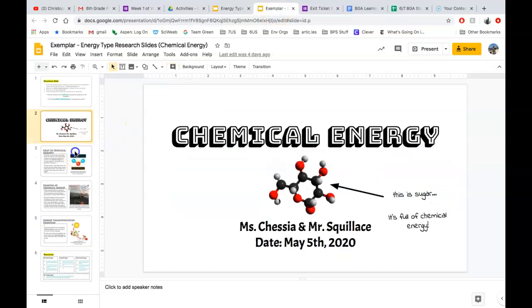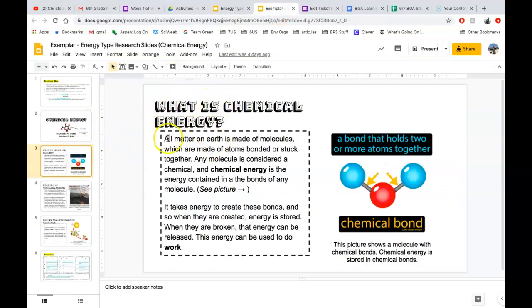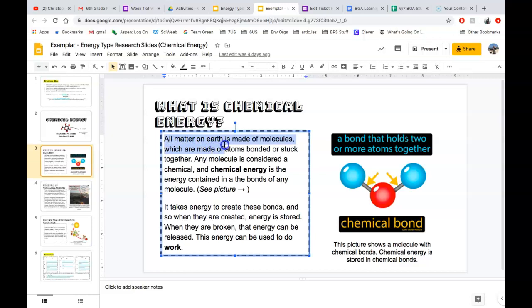Okay, so let's take a look at what I did here. What is chemical energy? I said all matter on Earth is made of molecules, which are made of atoms bonded or stuck together. Any molecule is considered a chemical, and chemical energy is the energy contained in the tiny bonds of any molecule. And then I said, see picture.